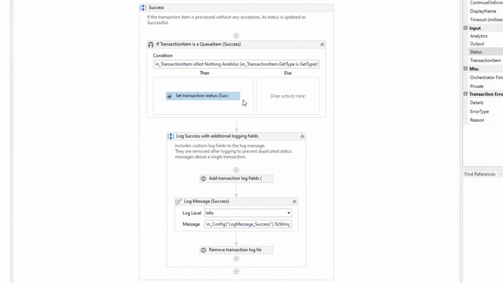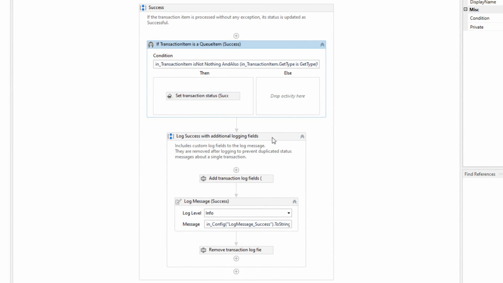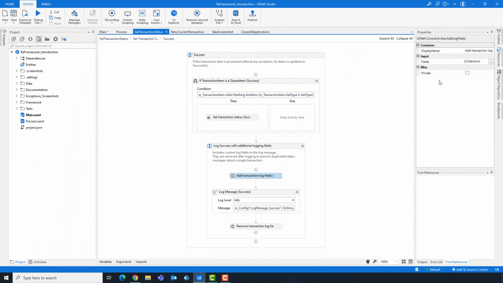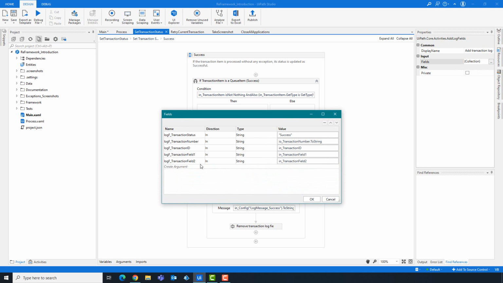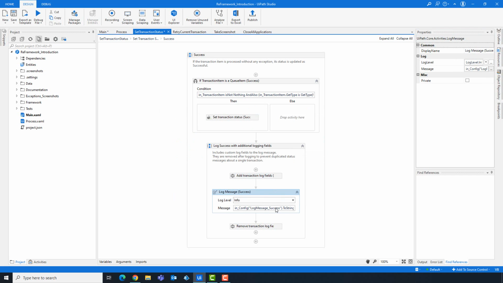So after setting the status for the transaction item, we have add logs activity, to add log fields to the process. What does it mean? If you don't know, please check the last video, I talked about this point there. So we add the following log fields into the process. Then we have a log message activity. After that we remove the added log fields again.